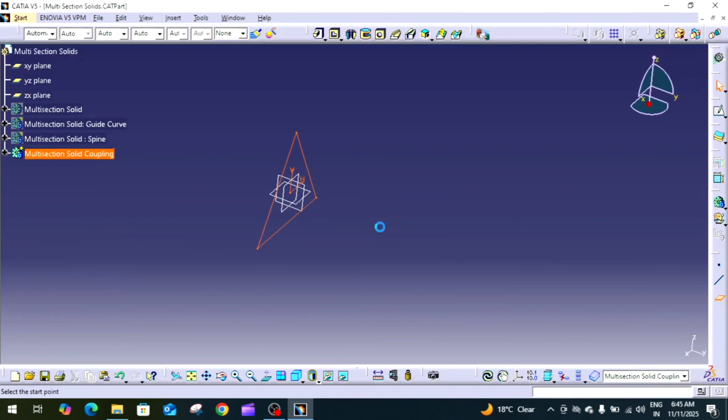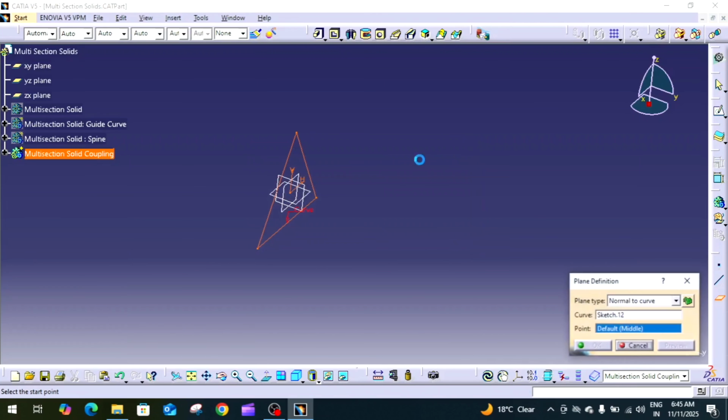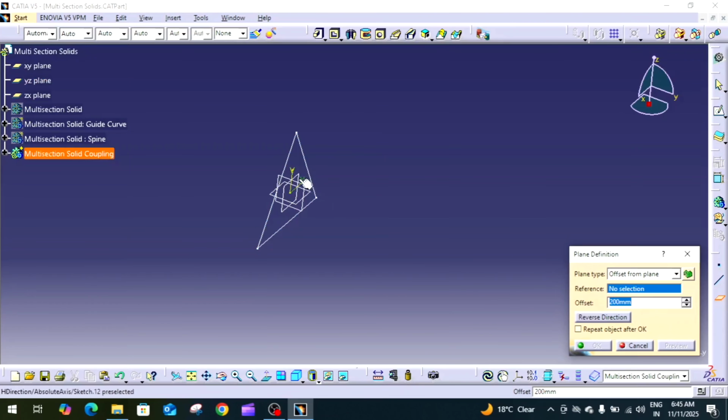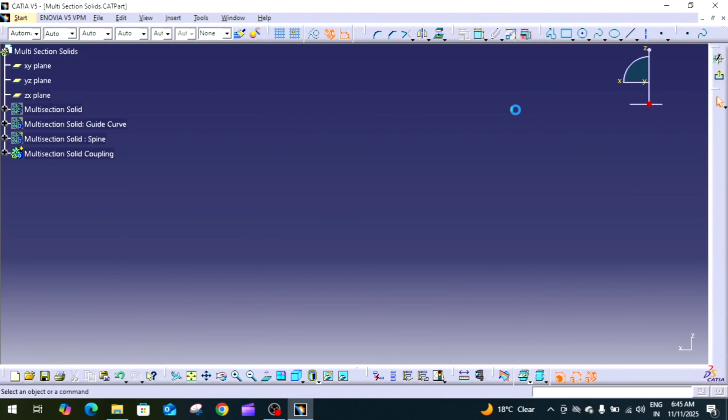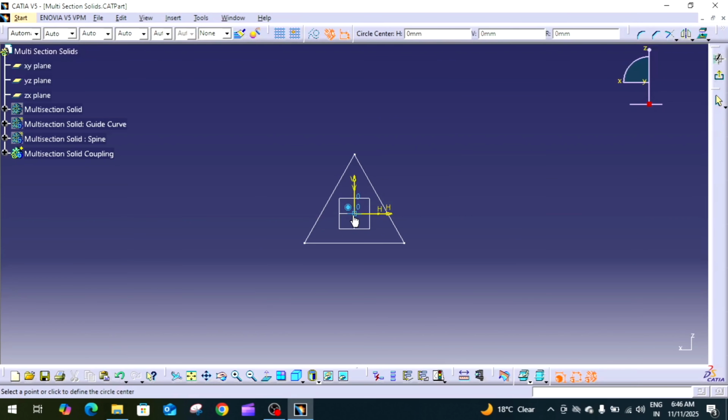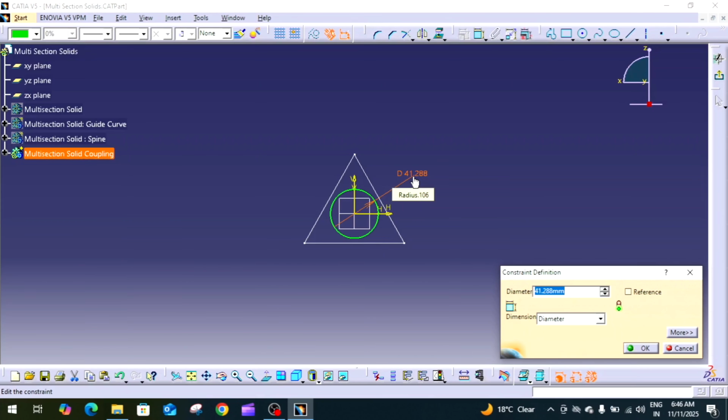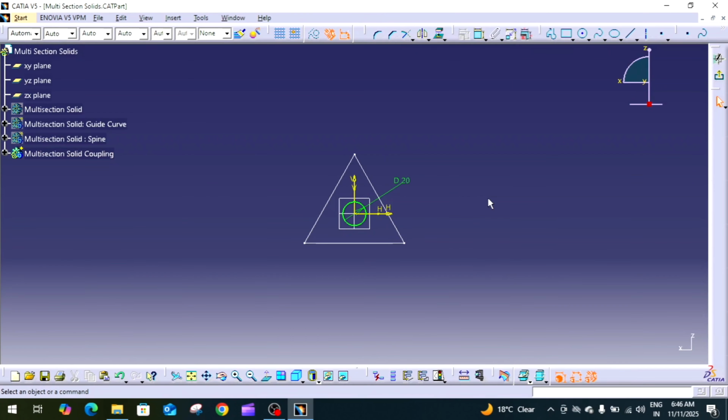Now create a plane, offset from this plane by 200 mm, and click on OK. Now click on the newly created plane, click on the sketch, click on fit all. So my sketch is fit in here, and create a circle, let's say of 20 mm diameter.